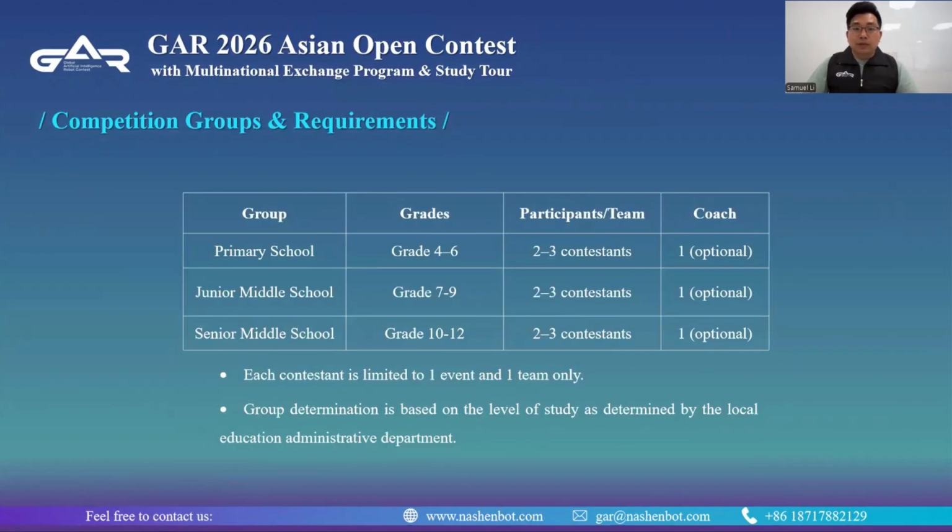The competition groups and requirements. The groups are divided into three: primary school, grades 4 to 6; junior middle school, usually grades 7 to 9; and senior middle school, grades 10 to 12. But the group determination is based on the level of study as determined by the local education and administrative department, so different countries and regions will be different.